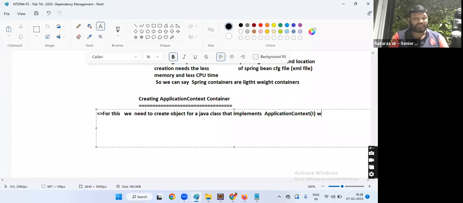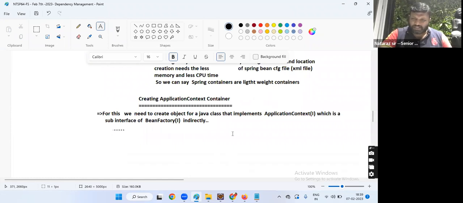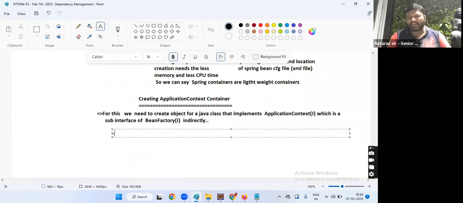Which is a subinterface of the bean factory interface. Indirectly, not directly, guys. Indirectly means somewhere in the hierarchy it is there. It is not directly implementing or extending that bean factory, but indirectly it is a sub-interface of the bean factory interface.